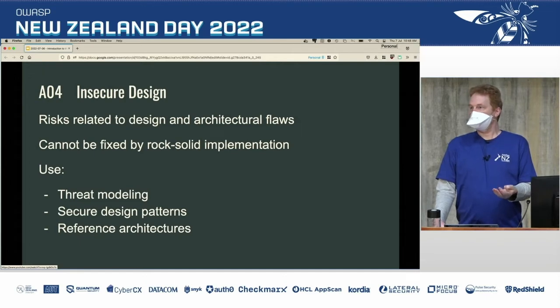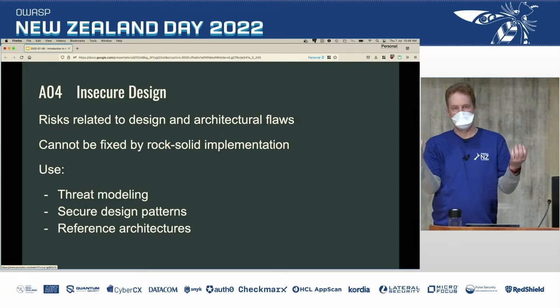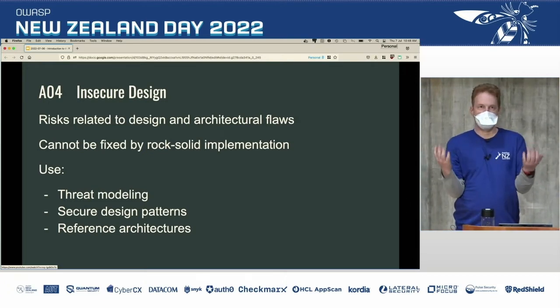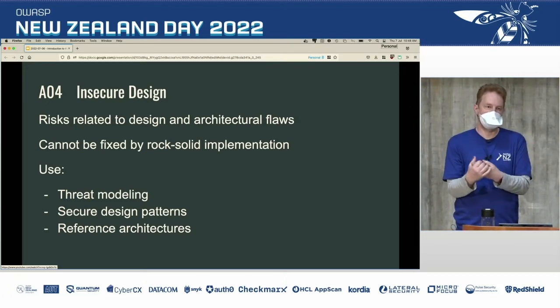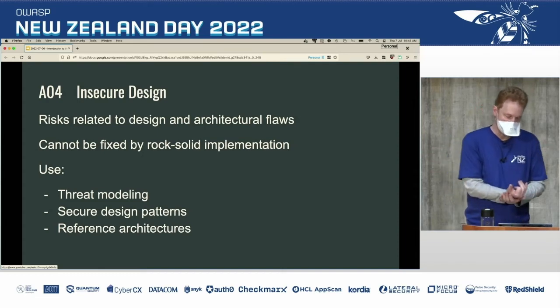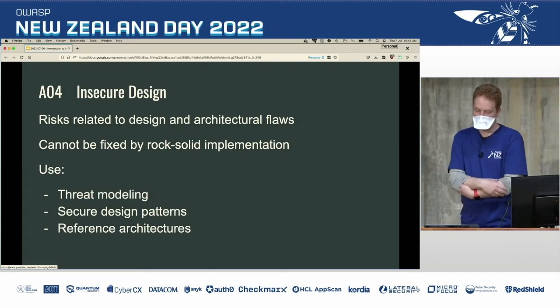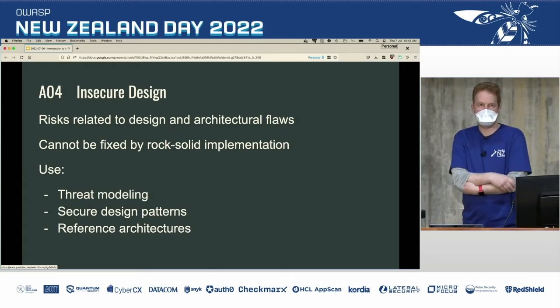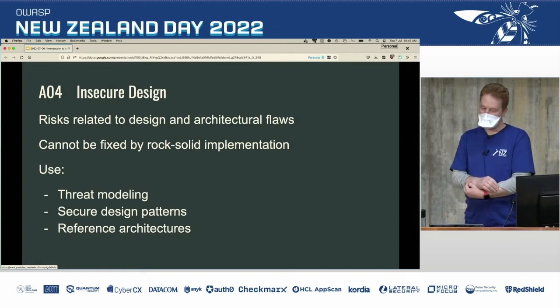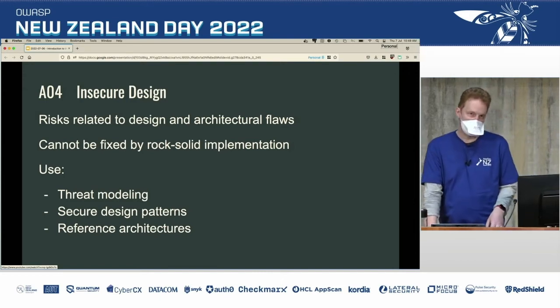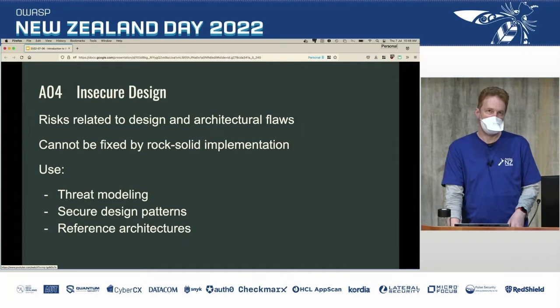So say your application by design asks people for their credit card numbers and then displays it back to them. Without changing the requirements of the application, you can't fix the issue that credit card numbers are exposed. So what we tend to do to try and prevent these issues is think about our designs in advance before we start building, or as we're building. We'll do things like threat modeling, we'll use secure patterns, and we may try and use reference architectures that allow us to follow someone else's well-trodden path.